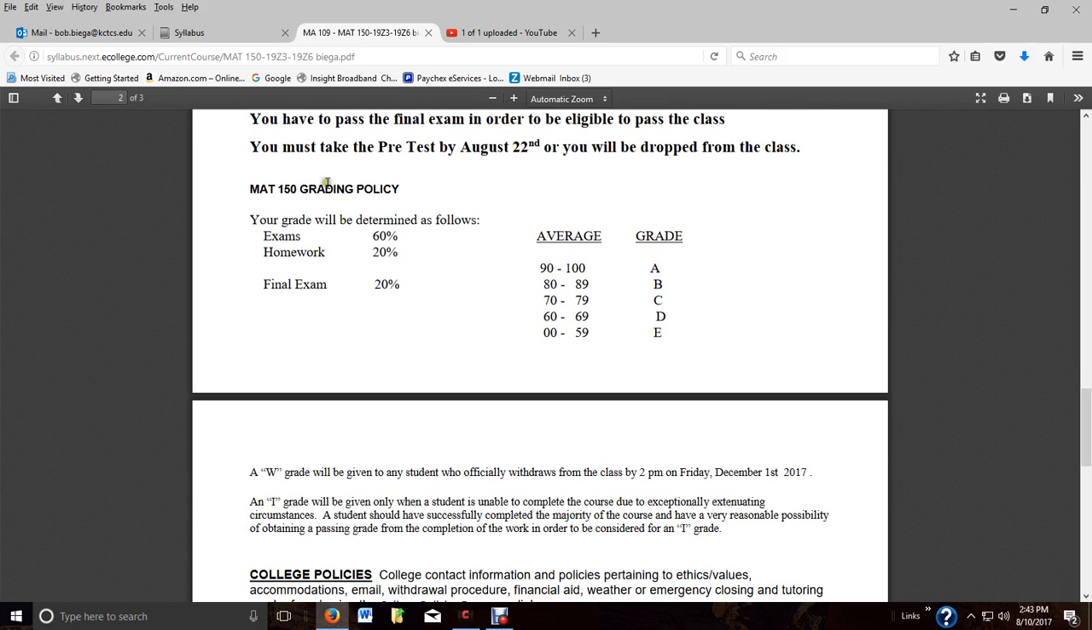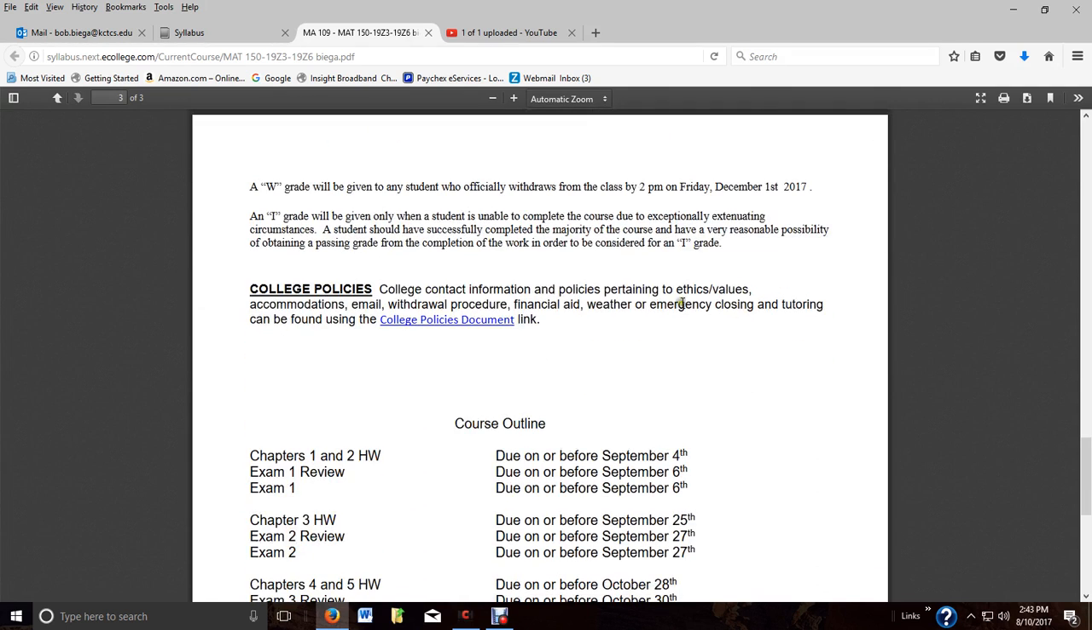So here's the breakdown of your grade. You can see most of your grade is based upon your 4 exams and the final. Homework is 20%. You can withdraw up till Friday, December 1st. And for an incomplete, there must be really something bad happening to get one. It's not that you just didn't get it finished. That's not good enough. If you want to look more at our college policies, you can go to this link where it talks about withdrawal procedures, financial aid, stuff like that.